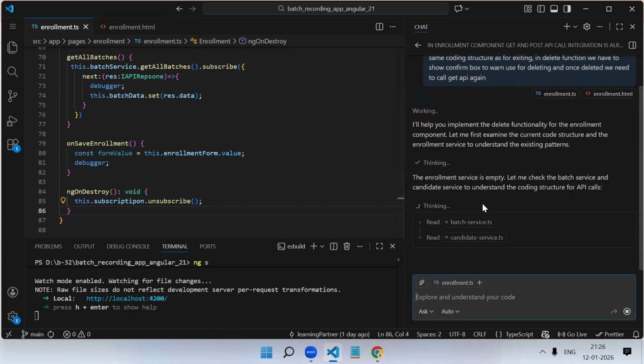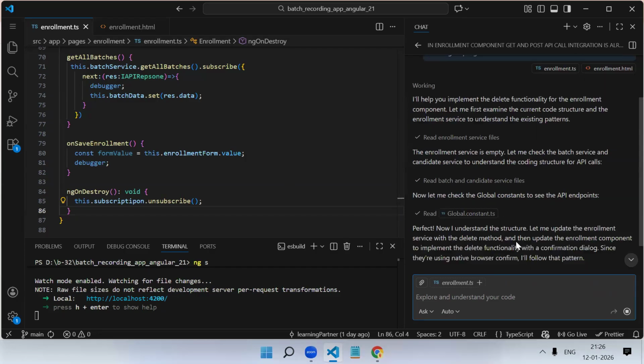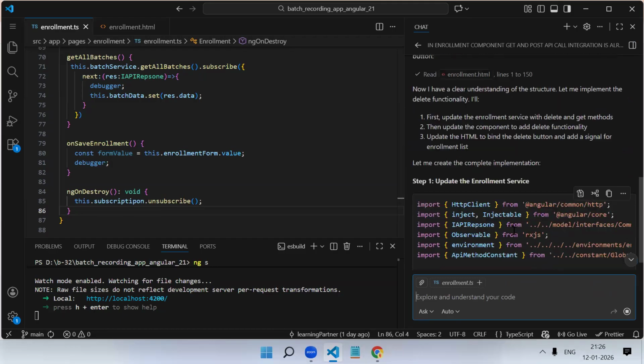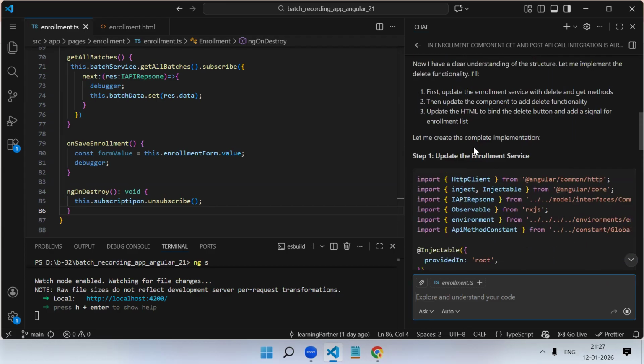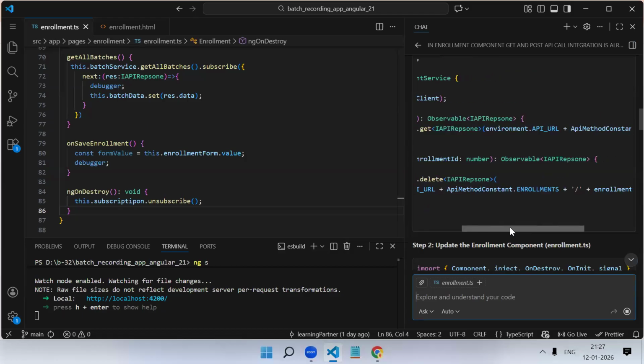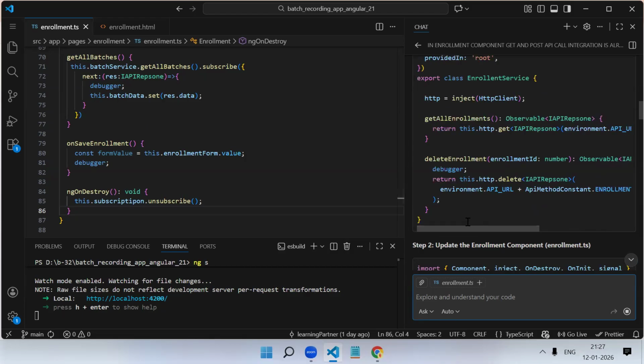Okay. So say it is reading an environment service, batch service, whatever things are there. It is checking the existing code. Then it will provide you the code. See what it is saying. First, you have to update the HTML code. No, first it is providing the enrollment service. So see, enrollment service, we have to copy this delete function.